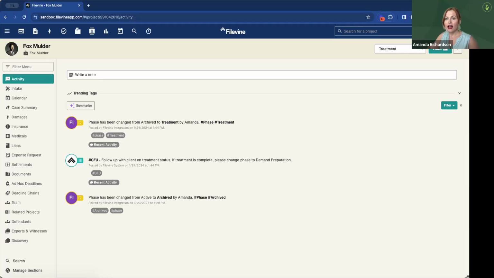Deadline chains and task flow are two ways in Filevine that you can keep track of important due dates, get reminders on those due dates, but then also create a series of automated tasks that may tie into those. You can use them together, you can use them completely separately, but either way, they're both really powerful built-in features with Filevine. In this specific example, I want to show how to use them together.